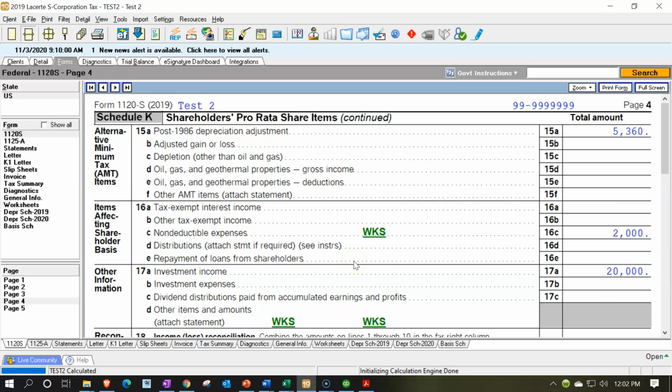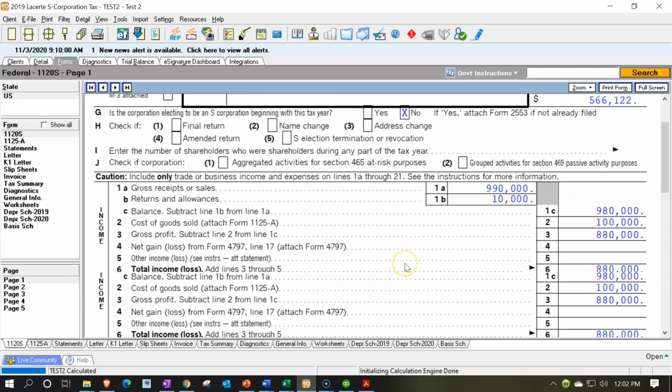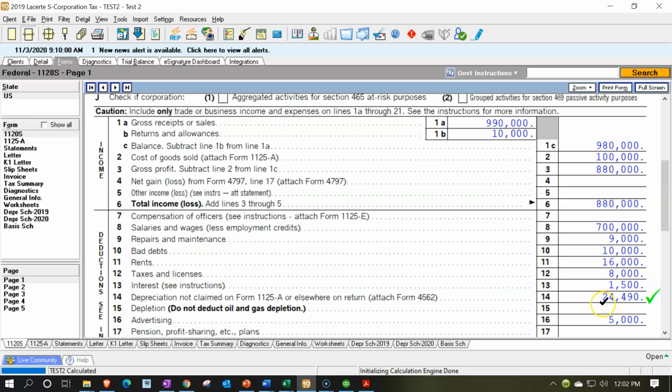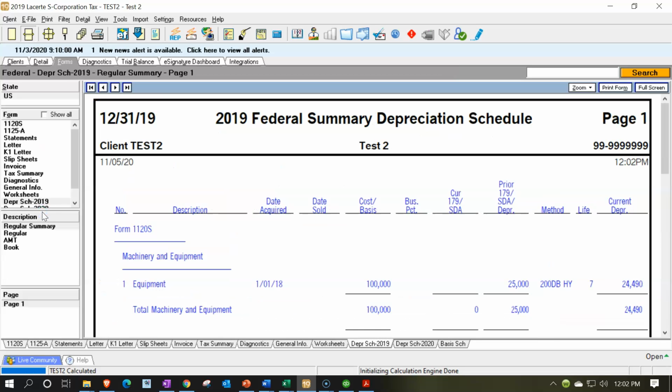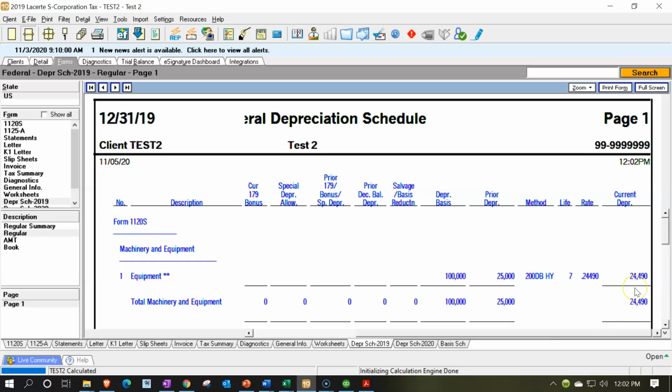If we go to page 4, which has the balance sheet in essence, that ties out. That's the book side of things. That's correct. But on the tax return, of course, we're going to be able to deduct the tax side of things. So if I go to the tax return up top or the first page, the actual deductible amount is the 24,490. That then should tie out to the depreciation schedule for the tax side of things, which it does. So we have a difference there.